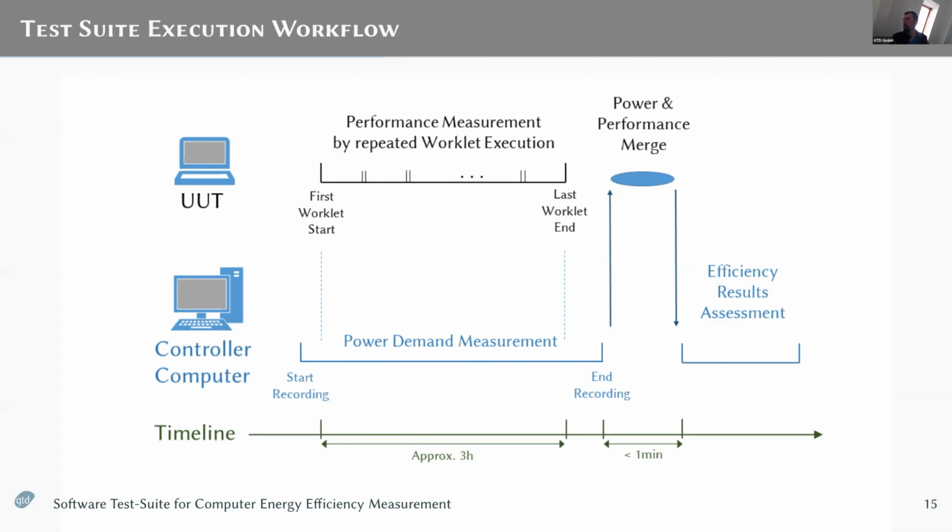Currently, the test runs, depending on your computer, within an hour, or if you have a very slow computer, it might take a bit longer, like 2 or 3 hours. But this is quite an improvement compared to the initial version with the 46 worklets we had in the beginning. As Paolo already mentioned, that one took around 7 or 8 hours, even on the fast computer. So it's quite an improvement. And also the power and performance merge usually takes less than a minute. So this is quite fast.